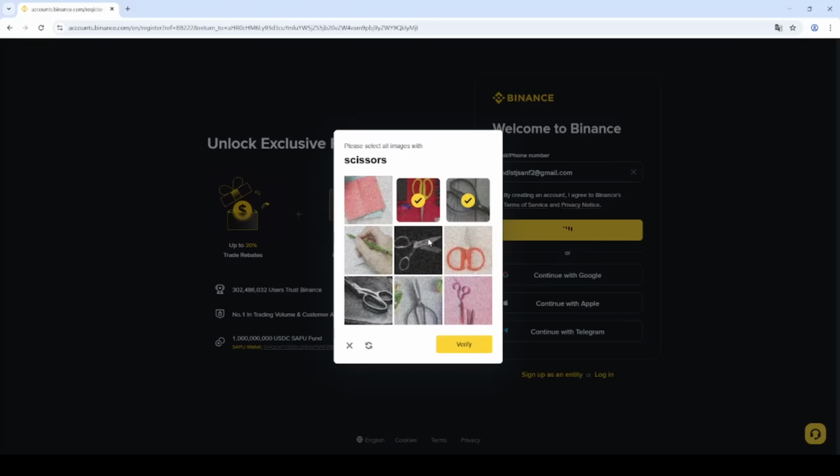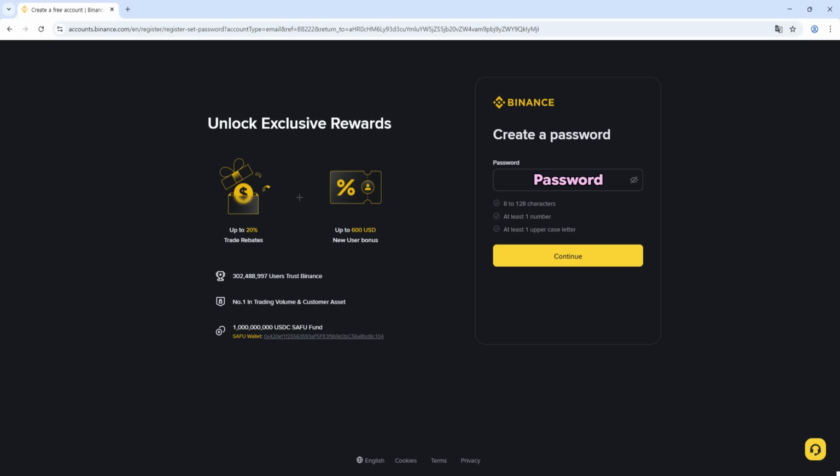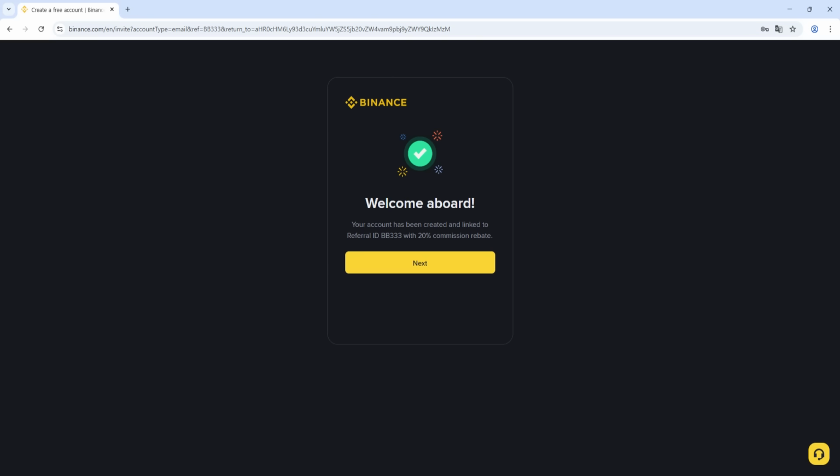Match the image that corresponds to the word shown in the top left corner. Once a verification code is sent to your email or phone, enter the code. Next, please create a password. Your password must be at least 8 characters long, and include a combination of uppercase letters, lowercase letters, and numbers. After that, you'll see the account creation completion screen.